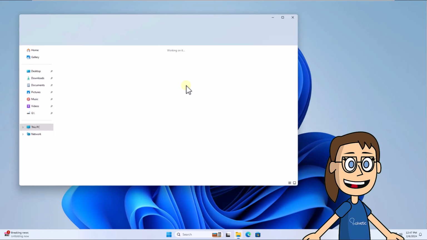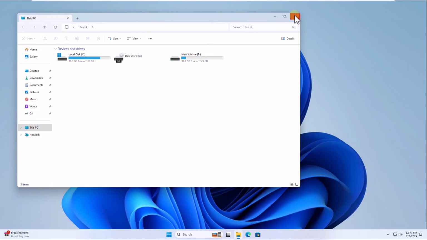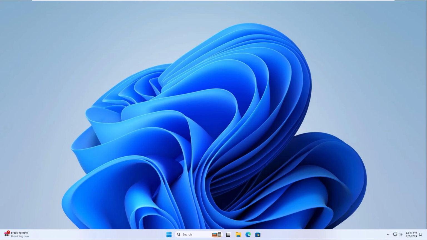As you can see, the File Explorer opens without errors.